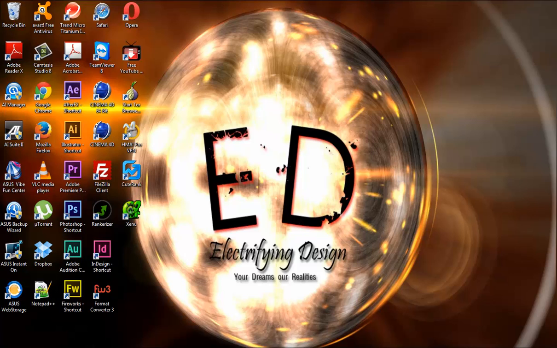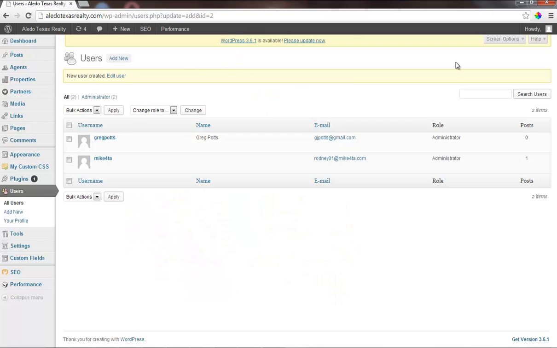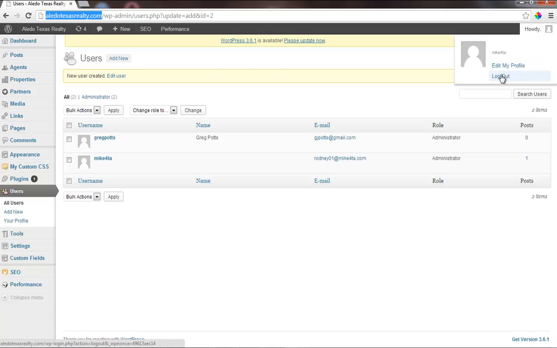Alright, so let's go through and see how to use this. This is the site that we were talking about. You know how to log into here with the WP admin. I just set you up with a user right here, and the password will be sent to you in an email to your Gmail account. You've probably already received it.